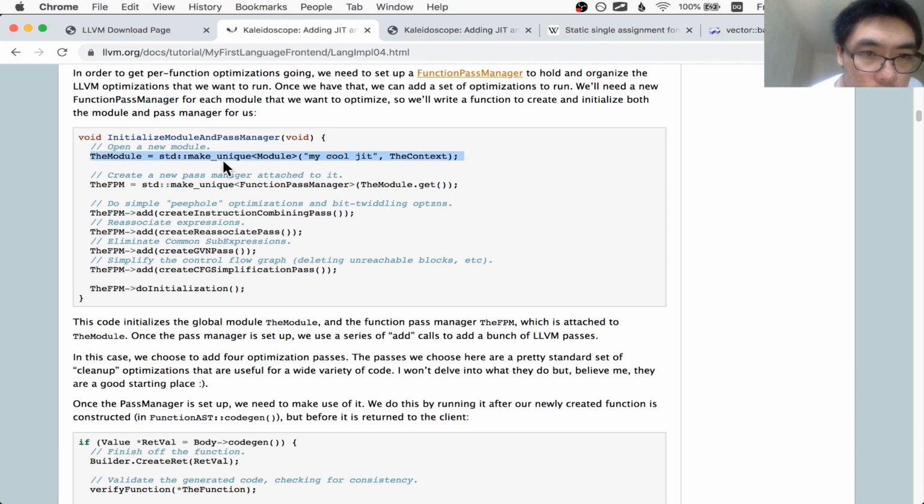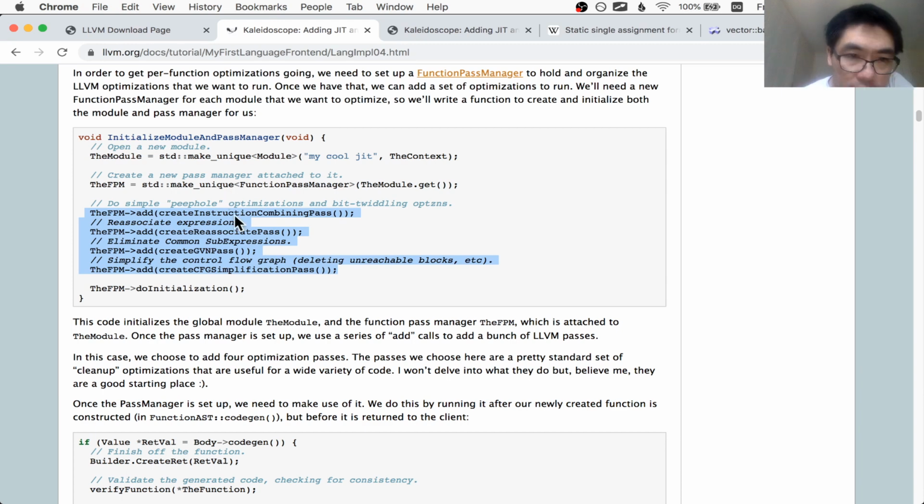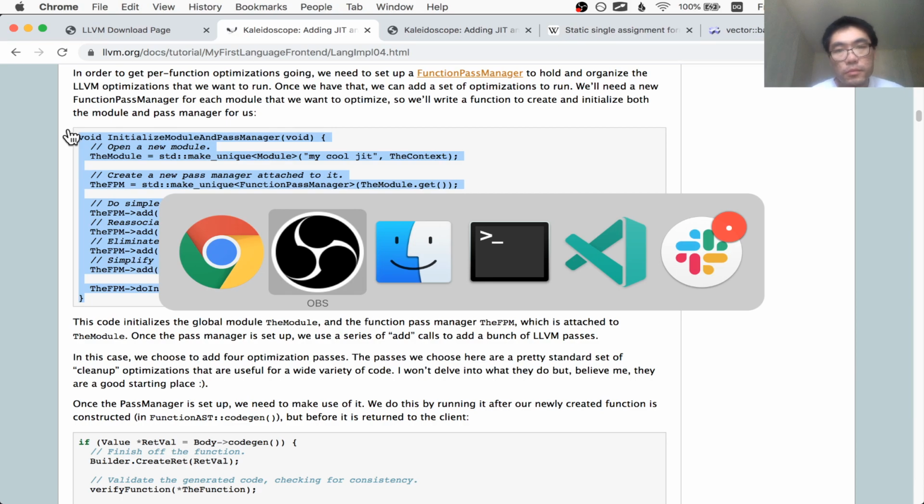This is the line that initializes the module that we missed the first time around. It's going to initialize a function pass manager like that, and then I think these 4 lines register these specific passes, and we have 4, right? The first one is called peephole optimizations and bit twiddling optimizations. Okay, I don't know what that means. And then the next one is reassociate expressions. Yeah, all of these look very foreign to me. Simplify the control flow graph, deleting unreachable blocks, etc. Okay, I'm just going to copy this. It doesn't mean a lot to me right now.